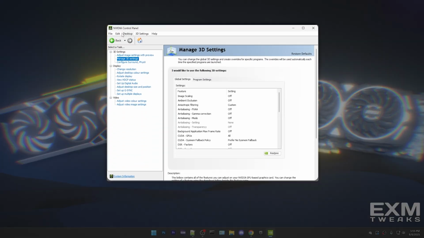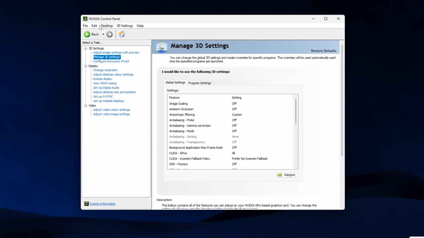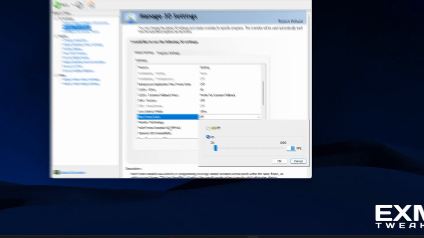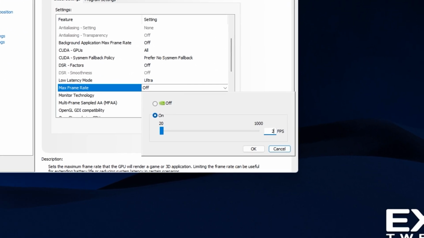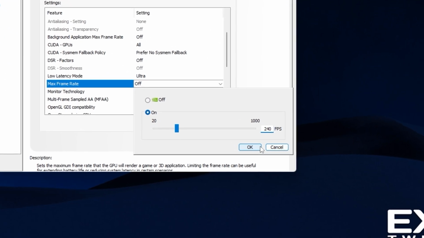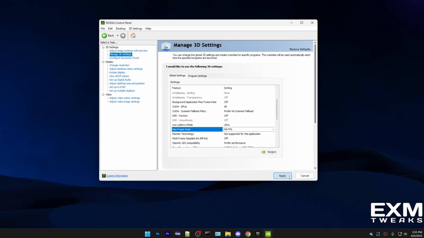So for NVIDIA GPUs, head over to Control Panel and 3D Settings. And instead of using the in-game FPS cap, use max frame rate as your FPS cap. I personally have my FPS at 240, so I'm going to set it to 240 FPS and then just apply. For AMD users, you can use the Radeon Chill feature, and all you have to do is set both the minimum and maximum FPS cap to the same value, which is your refresh rate.